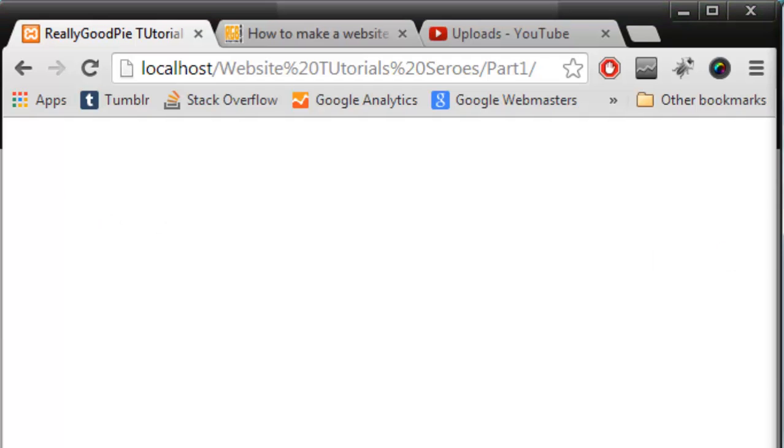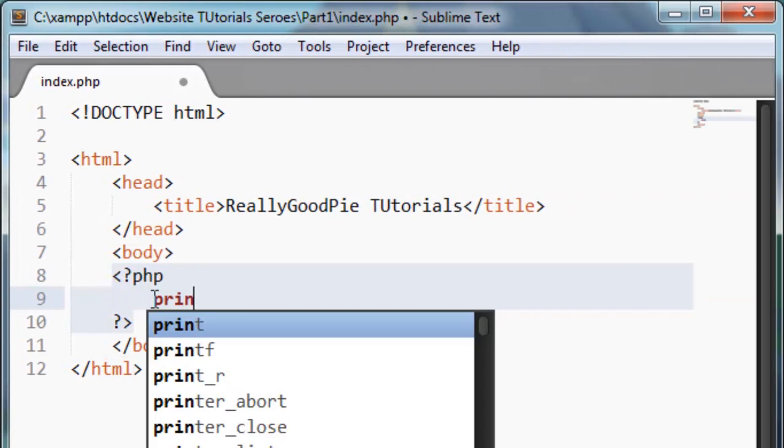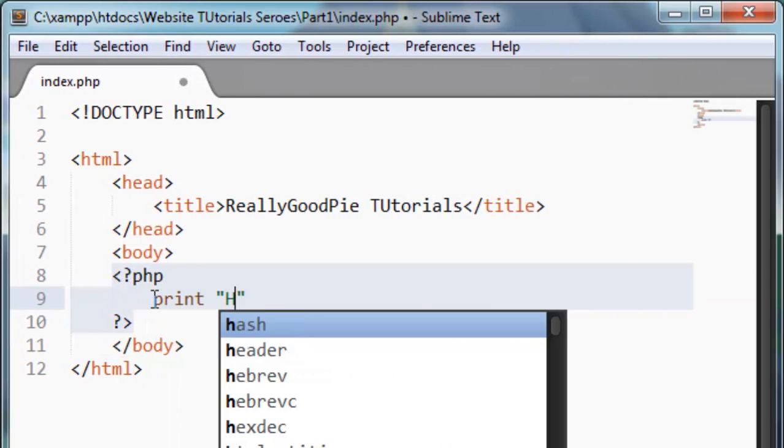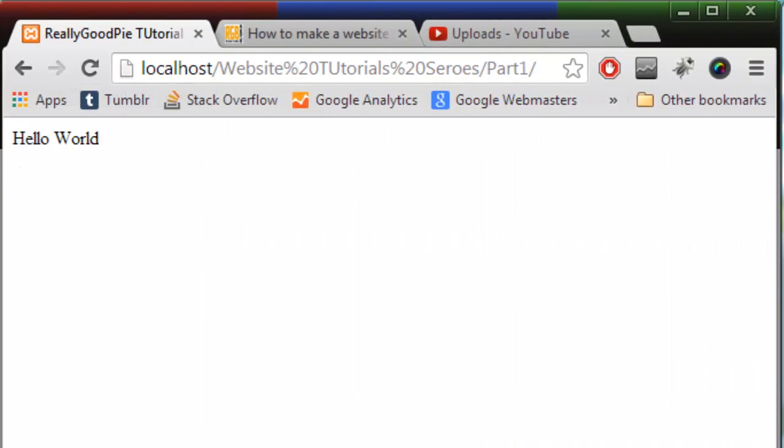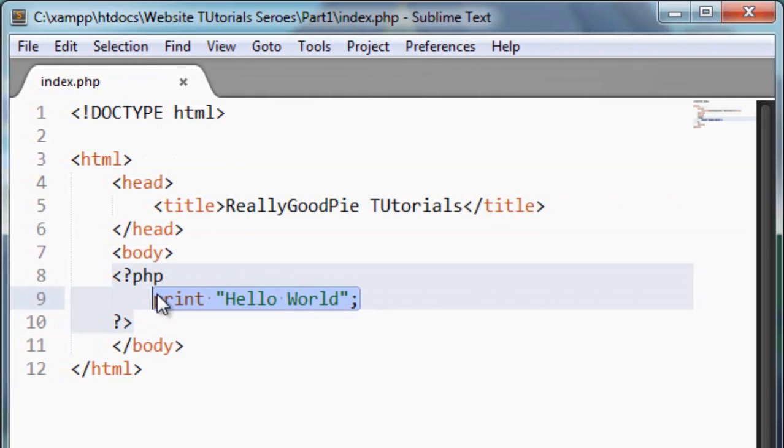Now to print something in PHP, we have to use a function called print. Now if we print hello world followed by a semicolon, you see that it's printed there exactly the same way as it is with the HTML. Now print isn't usually just used to print some static text, it's usually used to print some variables, which we'll be covering in the next tutorial, or the values of a function or stuff like that.